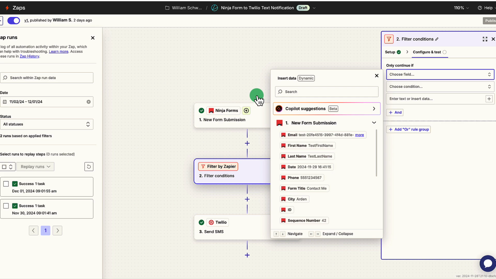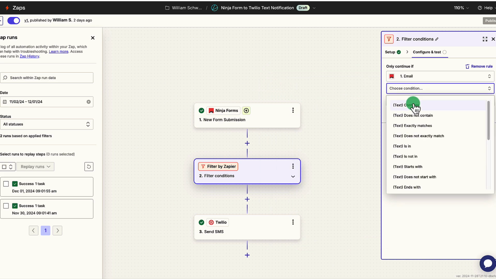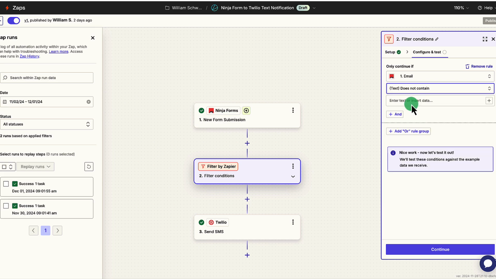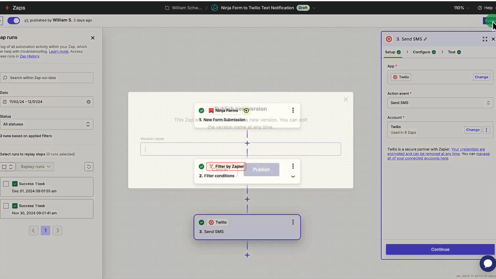In this case, you're going to say choose field. We're going to pick email, and then we're going to do very similar to what we did before. We're going to say the text does not contain, and we're going to type in checkview.io. And this is going to ensure that it's not going to fire if the email does contain checkview.io. You can see in our last test, it wouldn't have processed this because this is actually a test email from CheckView. And there's that checkview.io. So that's doing exactly what we want it to do. That's going to prevent this from firing, and we can go ahead and publish that.